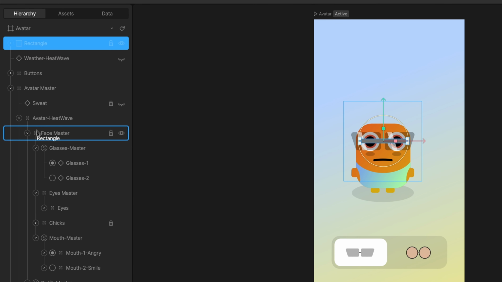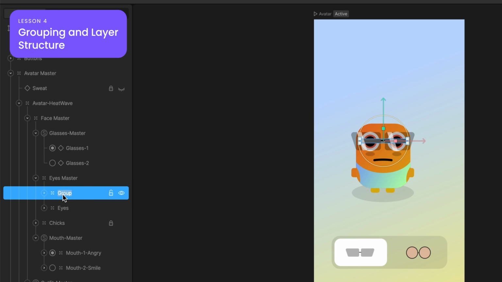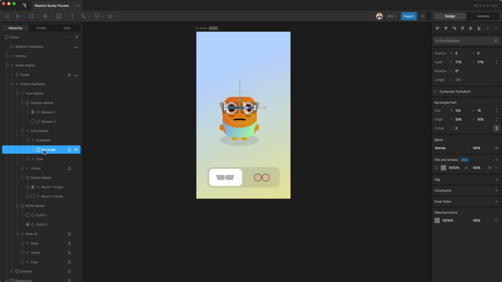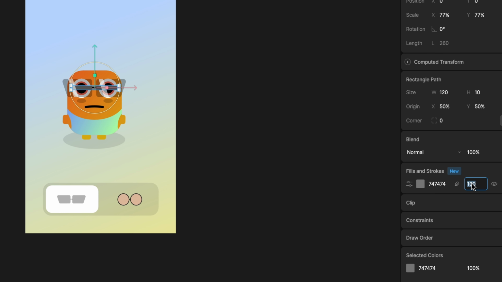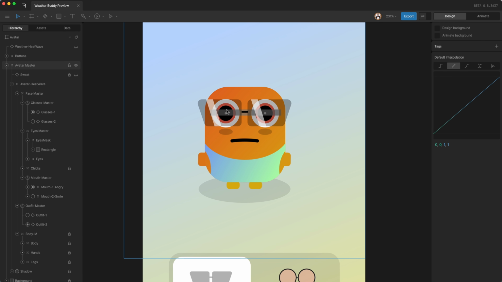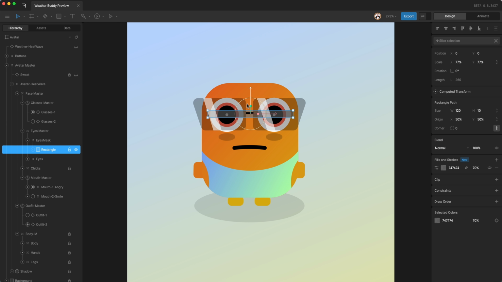Let's go to the Hierarchy panel and place it right under the Eyes Master group. Then group it with Command G and name the group Eyes Mask. We'll go deeper into grouping and hierarchy later in Lesson 4. Let's open that group, find the rectangle, and set its fill to 70% so you can see through it. You can see it's roughly centered over the eyes. Let's align it precisely.